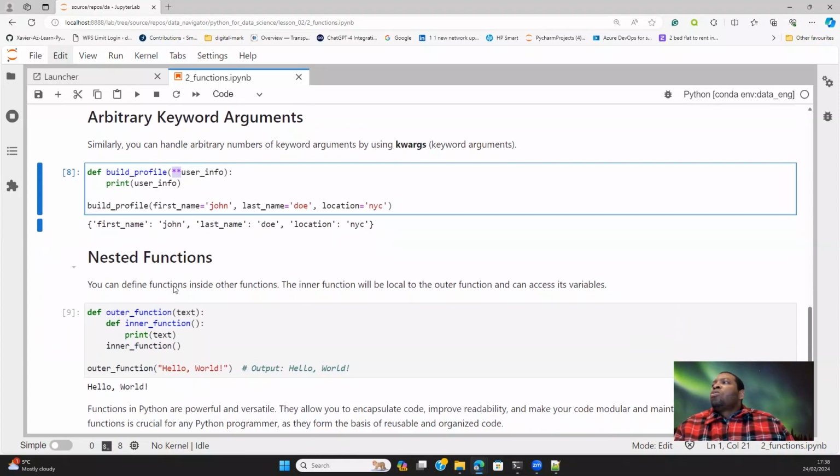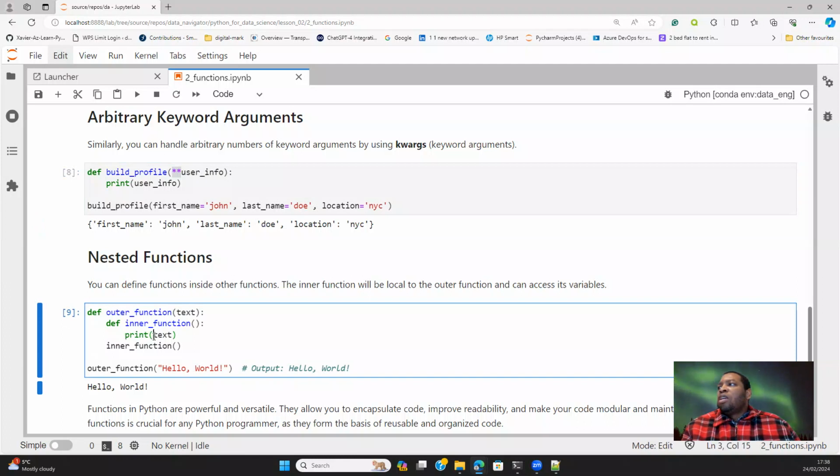It is possible for you to have a function inside another function, and that is what we call a nested function. Let's look at it. You can define a function inside another function. The inner function will be local to the outer function and can access its variables. So let's look at it. Define outer function text, define inner function print text. So you can use this argument that you've designed here and you can put it here, and then it will work just like that. Let's run this.